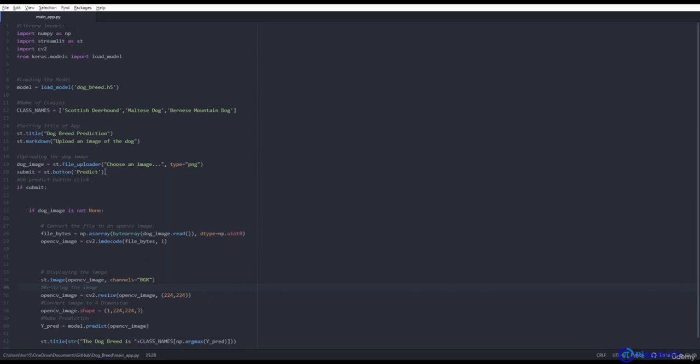Similarly, we'll create a button after that named predict, and the click of this button will be stored in the submit variable. Now we will create the conditions which will run our model and give us a prediction. For that, I've used an if statement. If submit, meaning if we click the submit button, then it will check if the dog image is not None. If the dog image is not None, then it will convert the file to an OpenCV image.